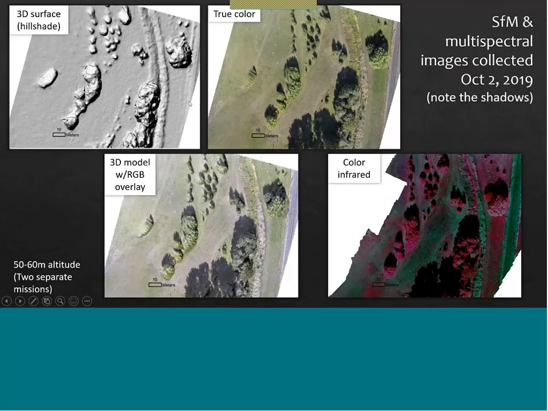Here's another example just to give you a sense of a different type of site. In this site, there's a mowed grassy area and then trees of varying ages. We have some bigger, older trees and some smaller trees, and then the riparian area over here immediately on the stream bank. The three-dimensional surface, the true color image, and the three-dimensional model here with the overlay are all from the consumer grade drone setup. And the one in the lower right is a color infrared image from our commercial grade drone setup.